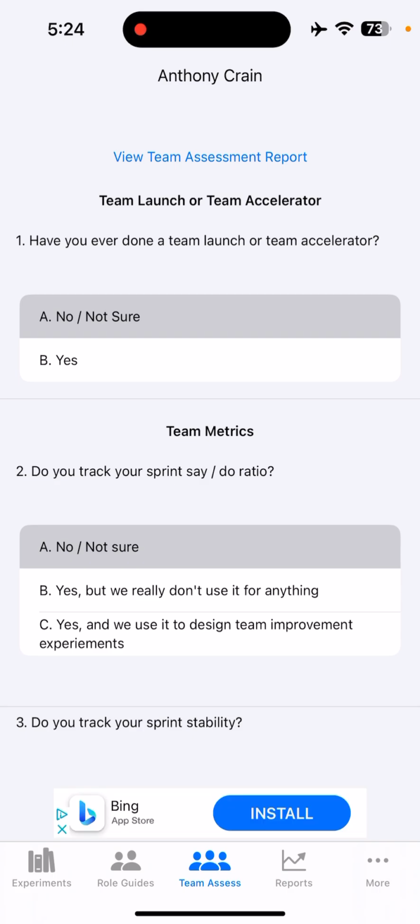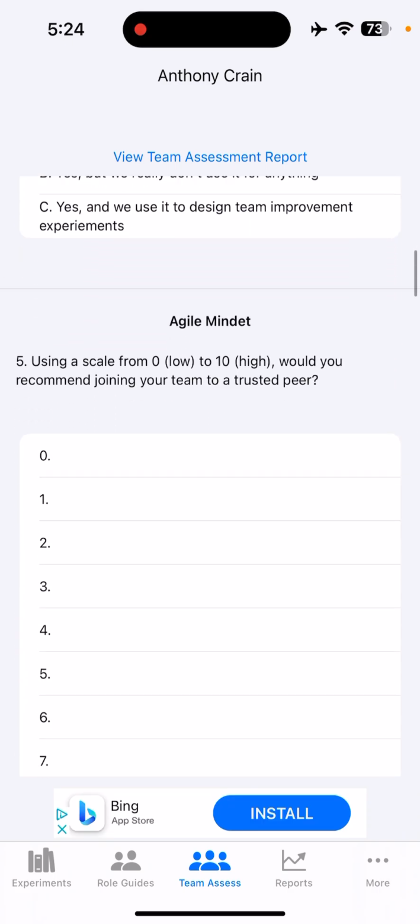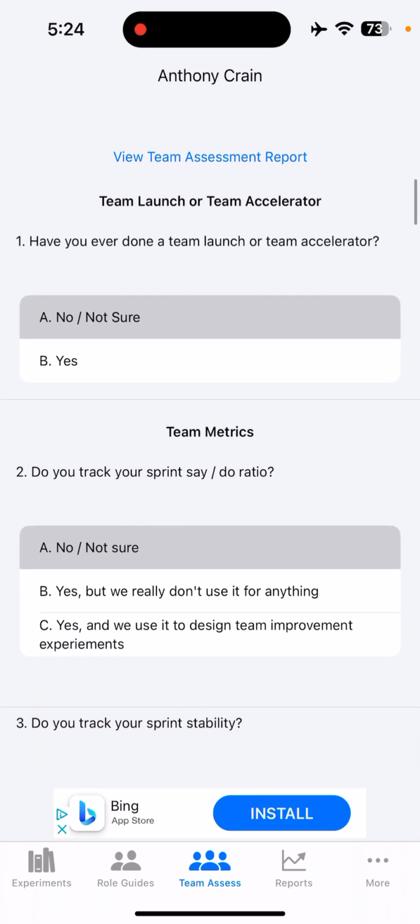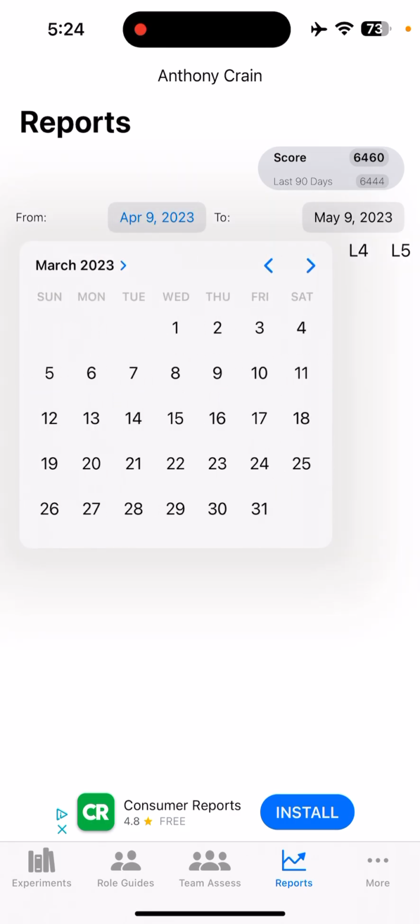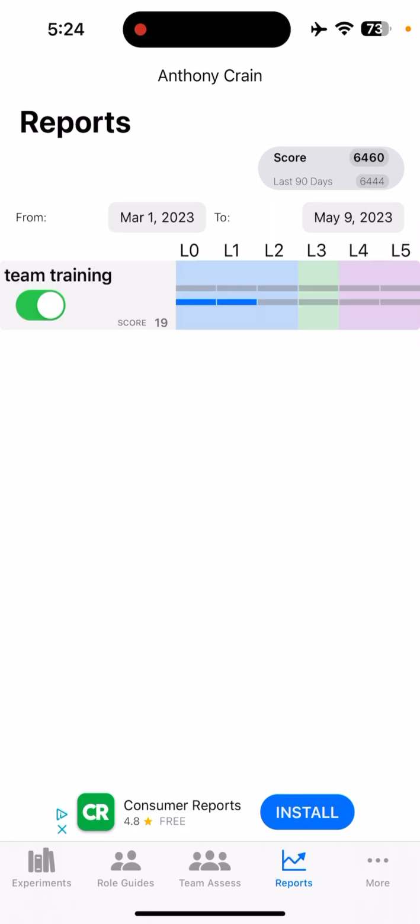All just another way to get cool metrics. So this is a way for a team to assess itself and find experiments to run. There is a report section, and in the report section, you can pick a date range, and it will tell you what skills changed over that date range.